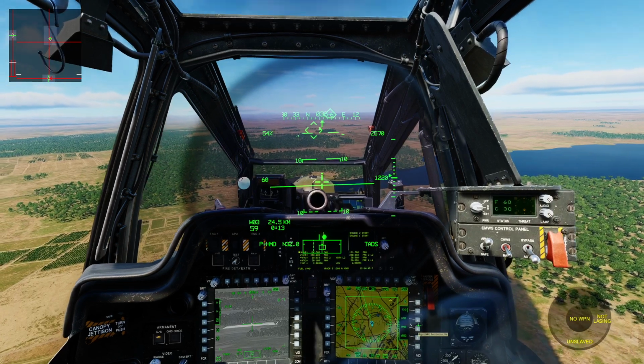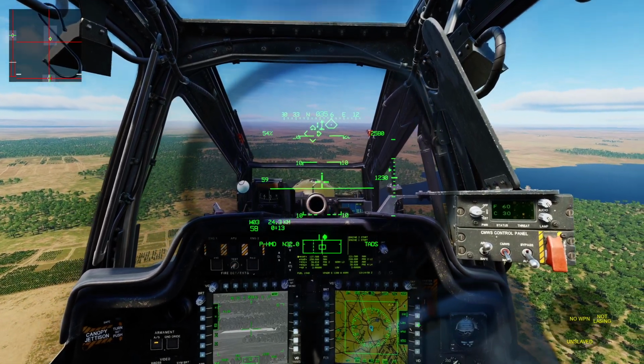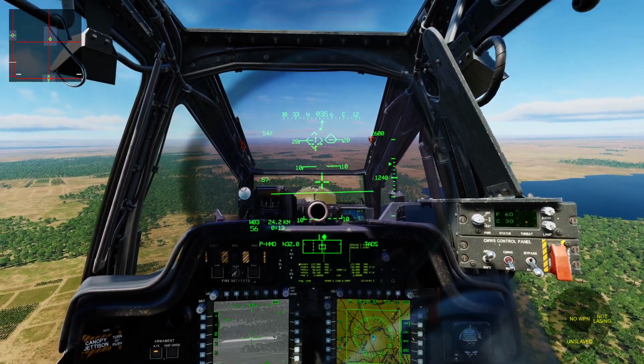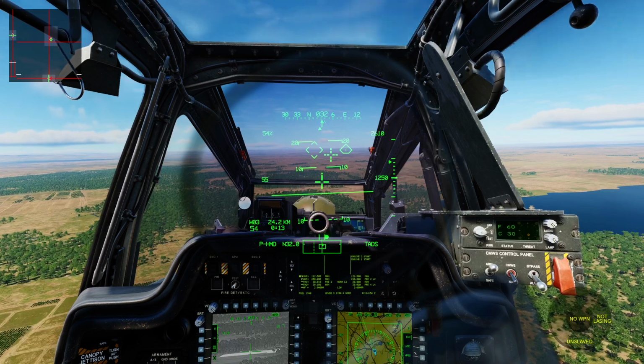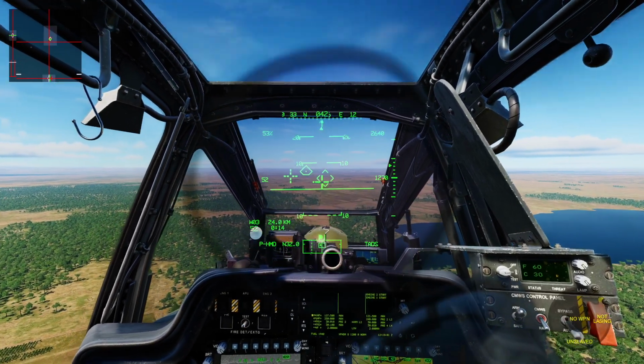Direct 3. I think it'd be waypoint 3, won't it? So if you click on that. Yep, okay, got a new target. There you go. So that should be about 26 kilometres. 24.3. Yeah. Brilliant.